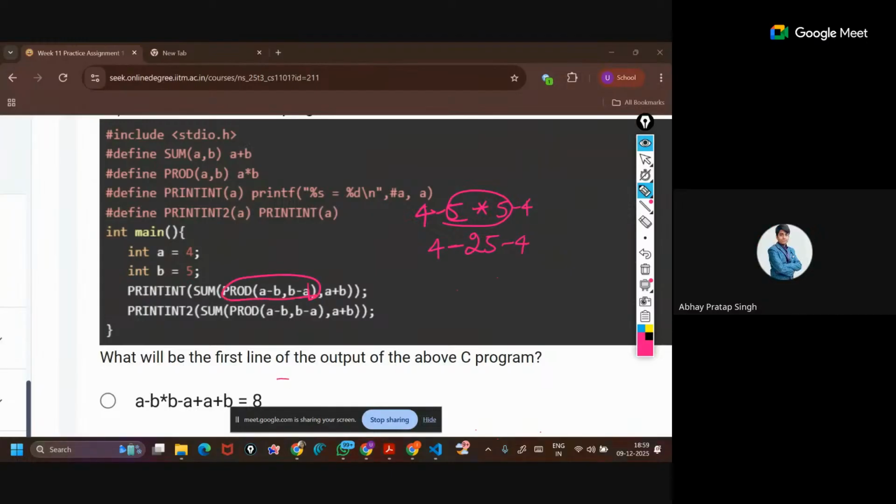Then plus 4 plus 5, because of the sum. Ma'am, we apply the BODMAS rule here. So in 4 minus 25 minus 4, we are already getting plus 4 and minus 4, which get cancelled. So minus 25 will be the answer. Then we'll substitute minus 25 plus 4 plus 5, right?